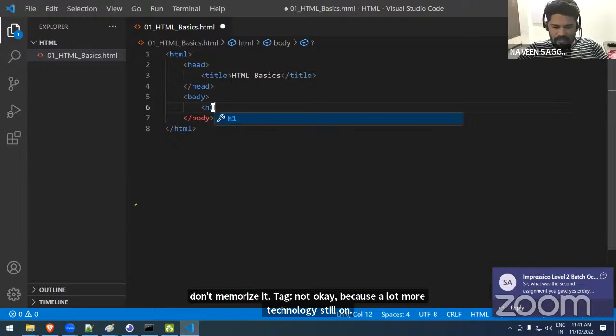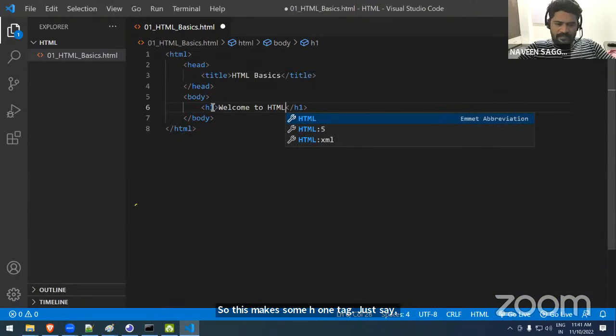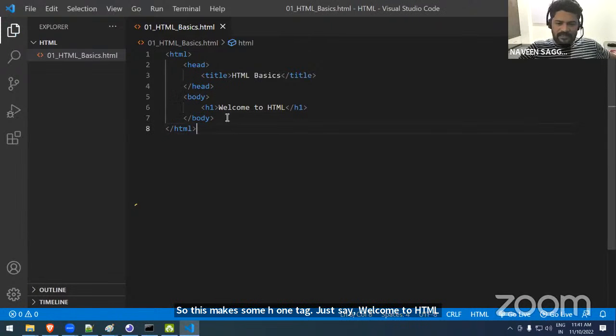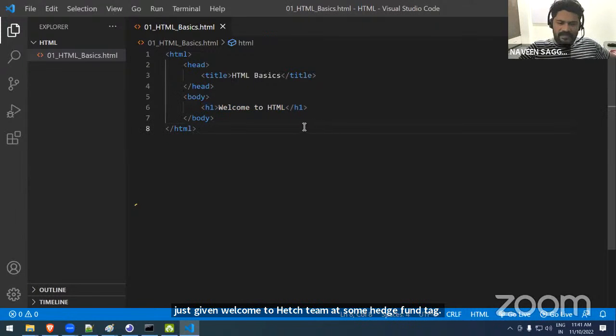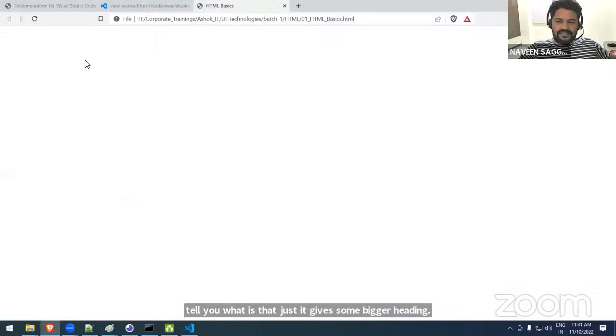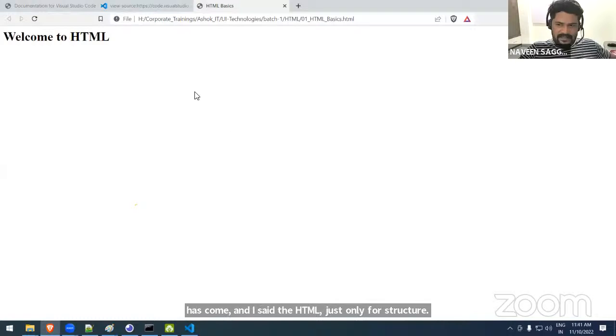So I just make an H1 tag. Just say welcome to HTML. I have given welcome to HTML in an H1 tag. I'll tell you what that is. It just gives a bigger heading. Okay, I save and go to the browser. Your data is not there, right? You just click on refresh. So welcome to HTML has come. And I said HTML is only for structure, no colors, no styles, nothing. So by default, only black and white will come.